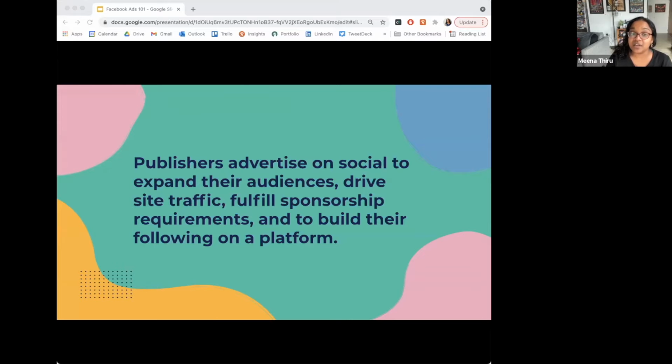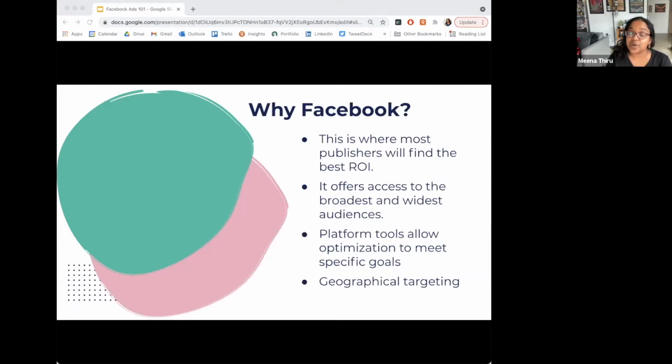Now, one of the reasons I often tell publishers to start with Facebook is where most publishers tend to find the best ROI. This is especially true if you publish a broad range of content, which really most small newsrooms would fall into. It also offers access to the broadest and widest audiences. Again, if you're targeting general broad audiences, you want to go where those general broad audiences congregate.